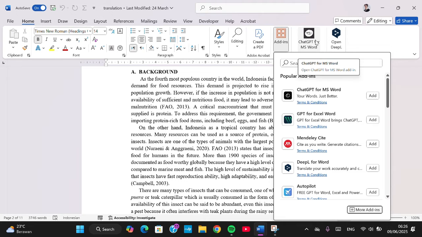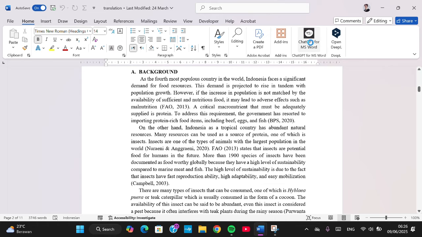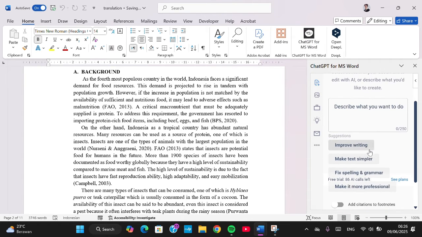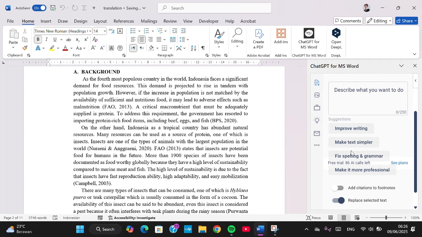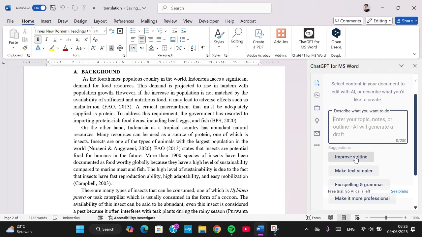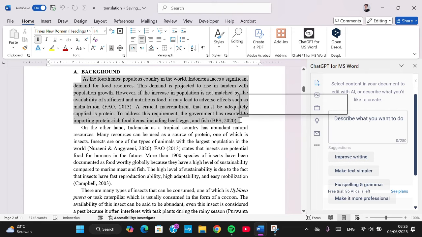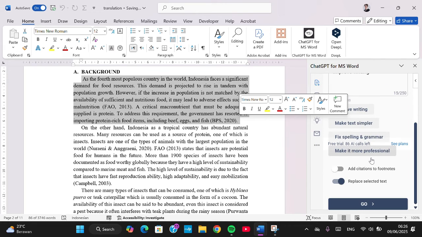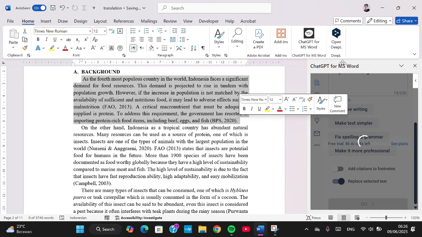After you have added ChatGPT, you can click on the add-in, and here you will be able to improve your writing, make the text simpler, or fix spelling and grammar. For example, I'm just going to improve writing. I'm going to select this text and click on improve writing. After that, we're going to click on go. Just hold on, it's still loading.